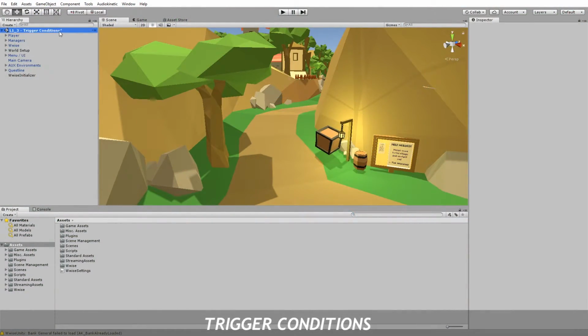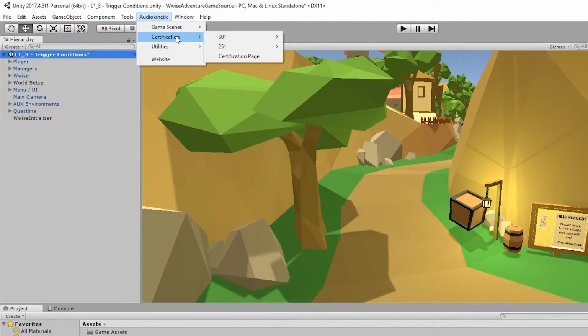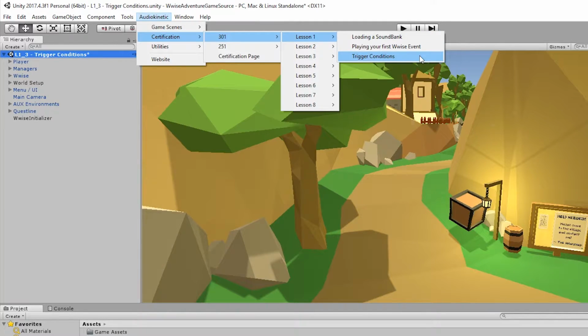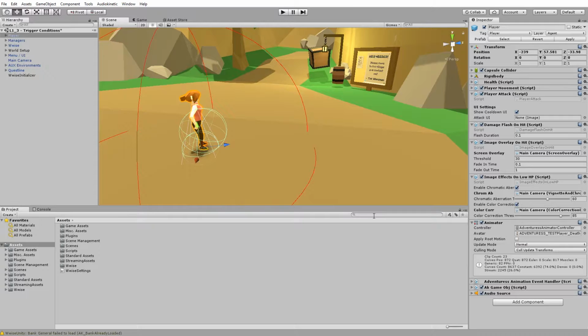Notice that I've opened the trigger conditions scene located in the Audio Kinetic menu, Certification 301, Lesson 1, Trigger Conditions. Let's start by adding an object and play a sound whenever we enter its trigger.